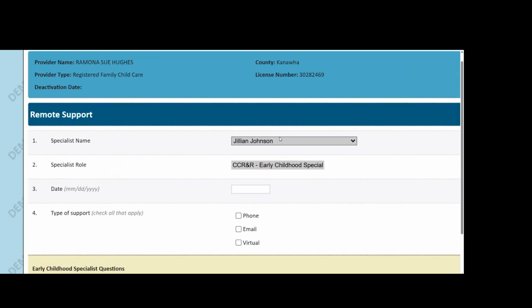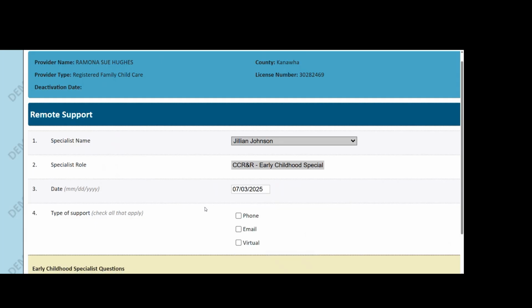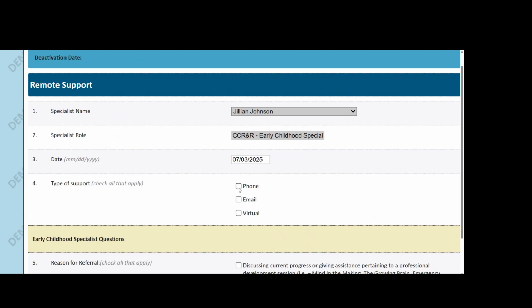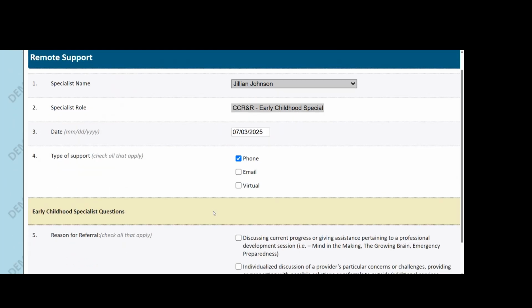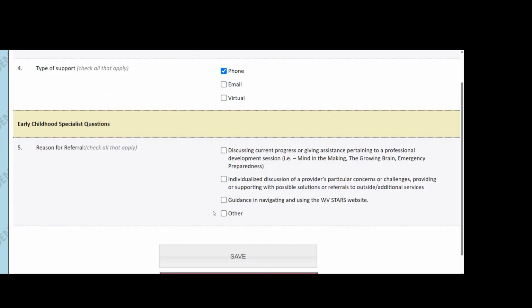The first two questions will auto-populate based on your name and role, but for question 3, you should enter the date for which the remote support was provided. Next, check off the type of support. Final question asks for the reason for the referral. This is a check all that apply question, meaning that there can be multiple reasons selected. When you've selected all that apply, hit save and it will take you back to the provider form dashboard.